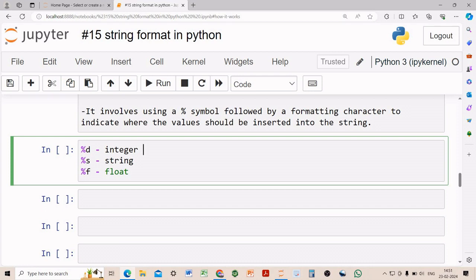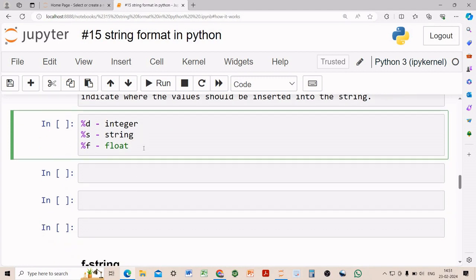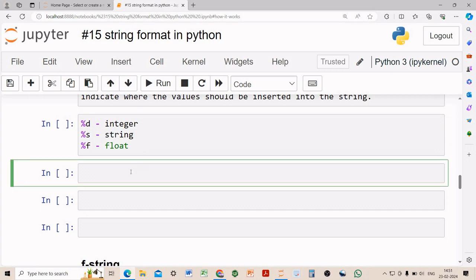%s, small s, is useful for strings, where we get the output as a string, and %f is useful for getting the output as a float.